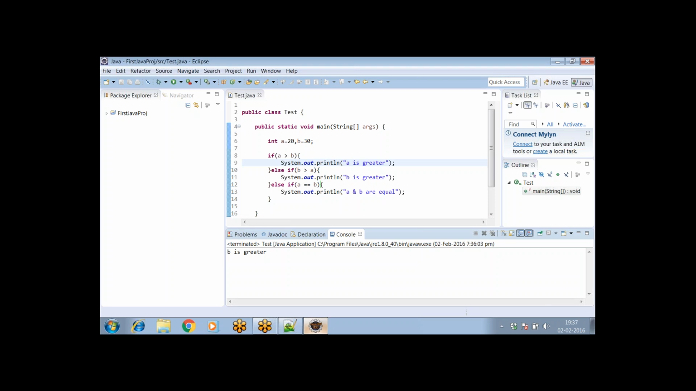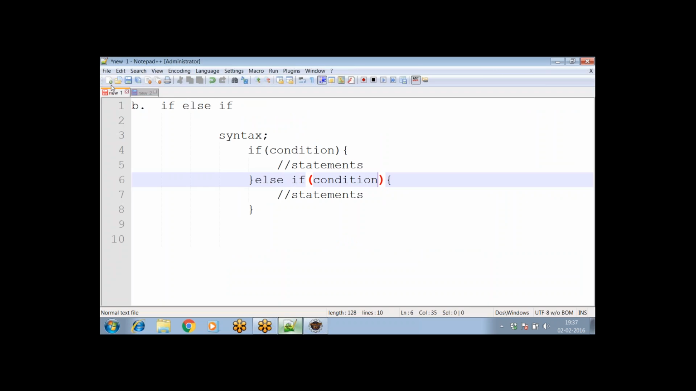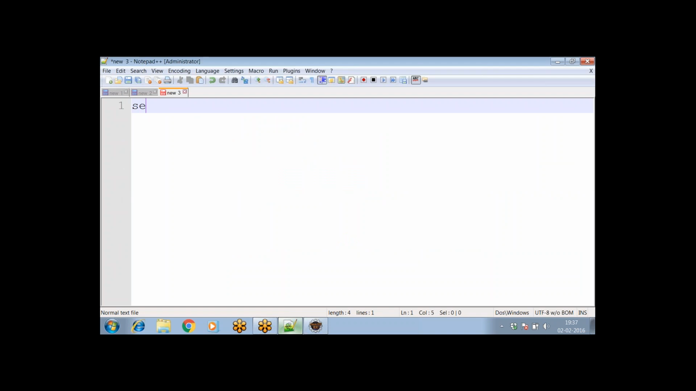So now we'll move on to the third type of flow control construct, that is switch. We'll talk about switch. Just a second. So let me write the syntax for the switch here. Switch. Just a minute.